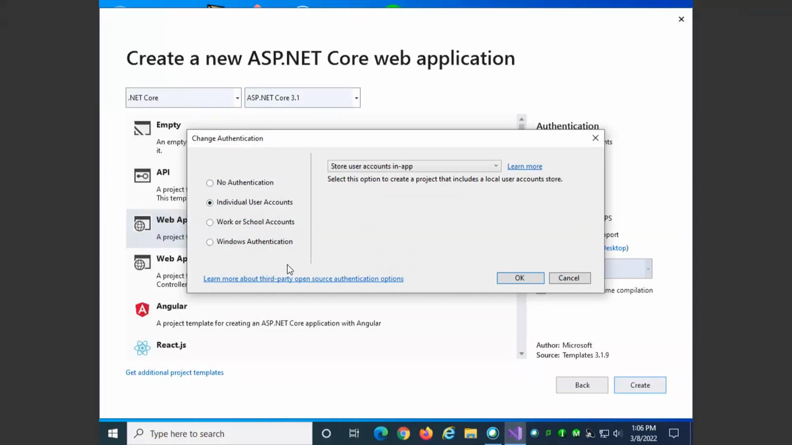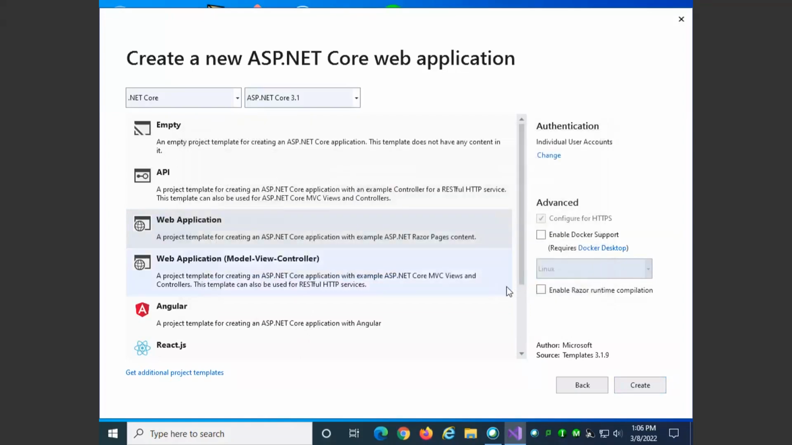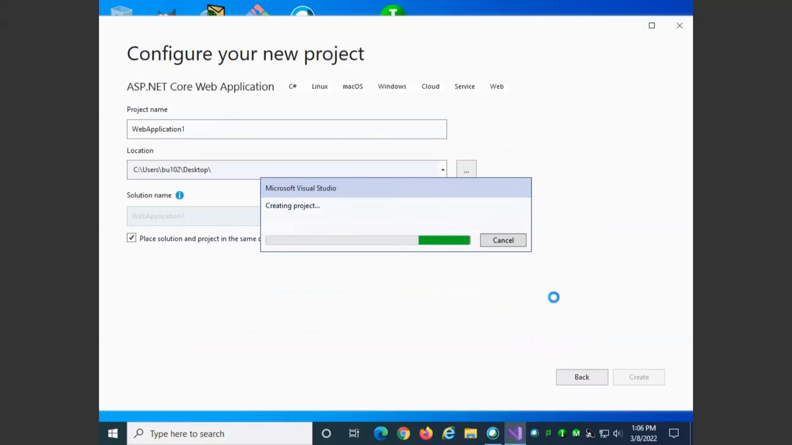If you guys want to adjust the lighting, feel free to. But if you're able to see, that's fine as well. All right. Click OK. Click Create. And it does its thing.